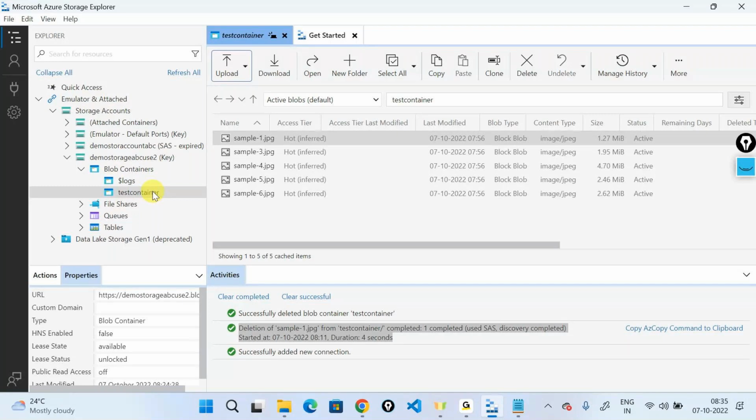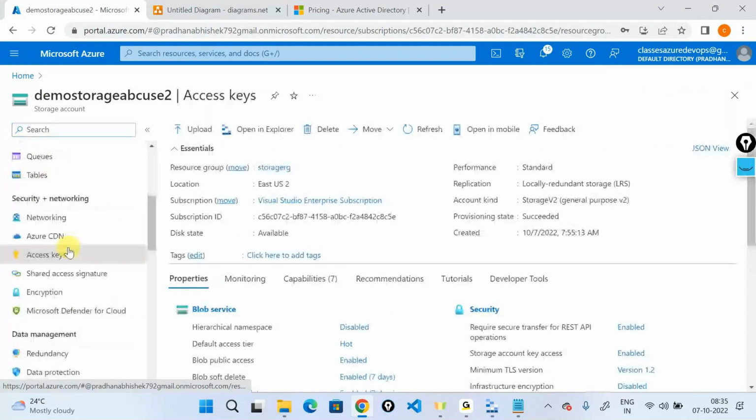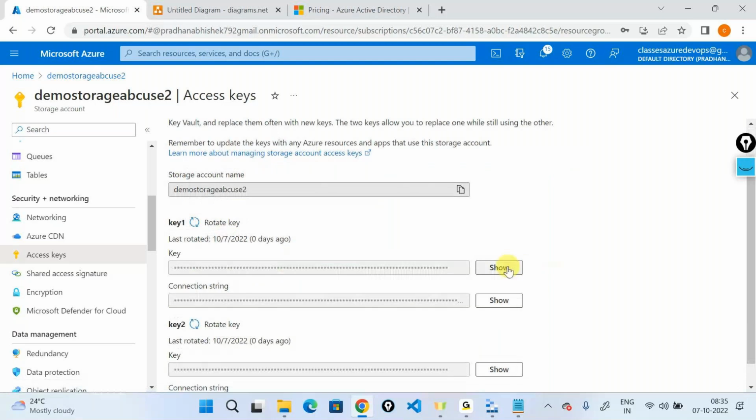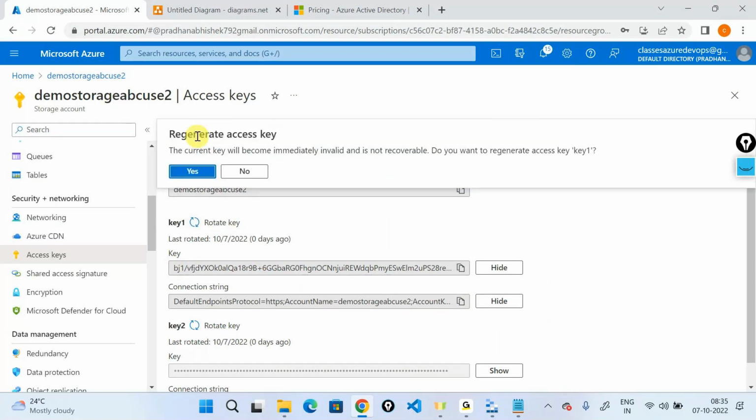But let's say by mistake you shared a key and that person has left the organization. What Microsoft gives you is an option to regenerate the key. When you go into the access keys, there is something called rotate key or regenerate key. This is the key I have right now, called B1. I can say rotate the key. It says regenerating the key: the current key will become immediately invalid and not recoverable. Are you sure you want to regenerate it?